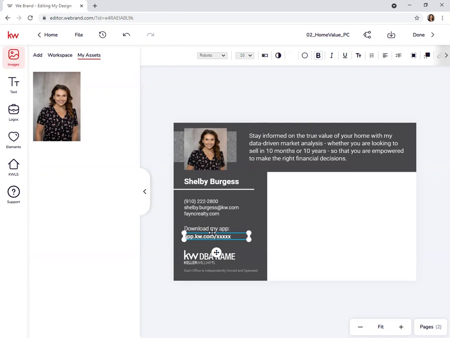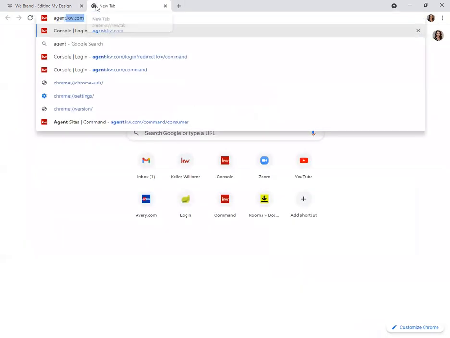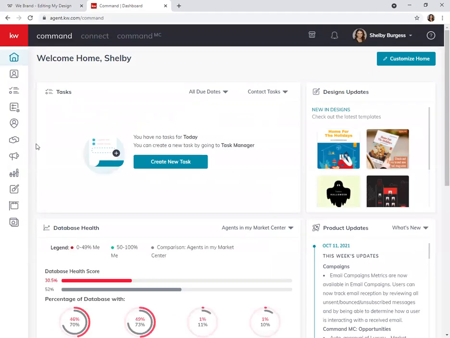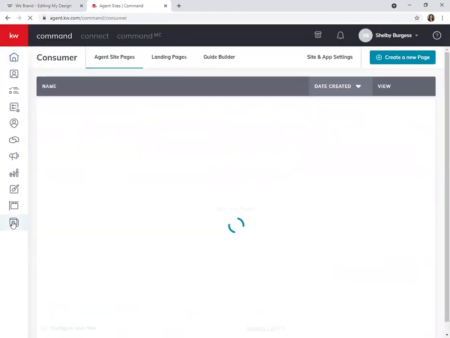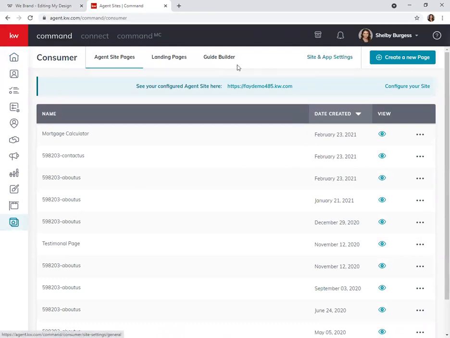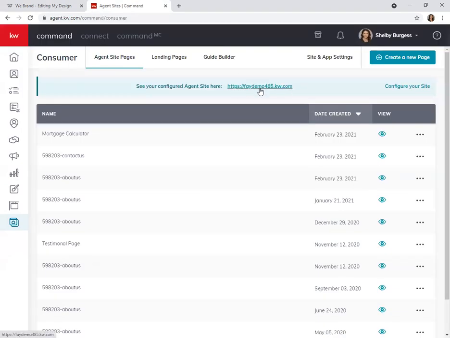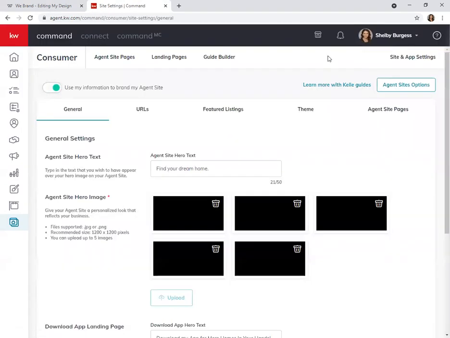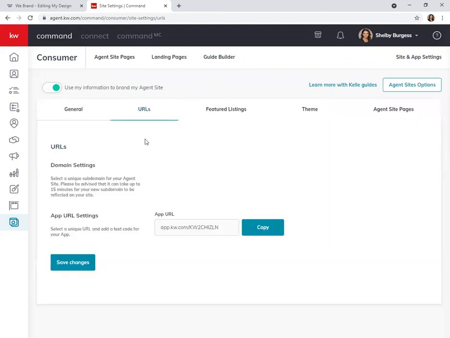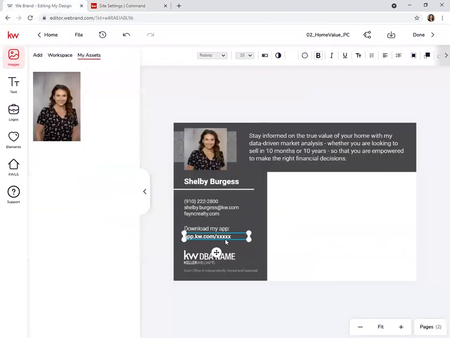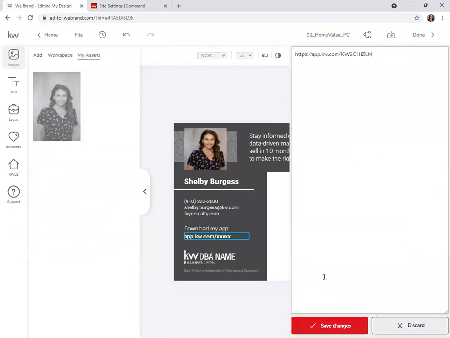So if you don't know where your app URL is, let me pop back into command. And I'm going to go into the consumer applet. And then under site, this is your website. So if you got to this point right here and you didn't know your agent site, you should all have an agent site here. Site and app settings, under URLs will give you your unique app URL. So I could just copy this from here, come back over into my design. I have that highlighted, so use my typewriter and just paste that in.